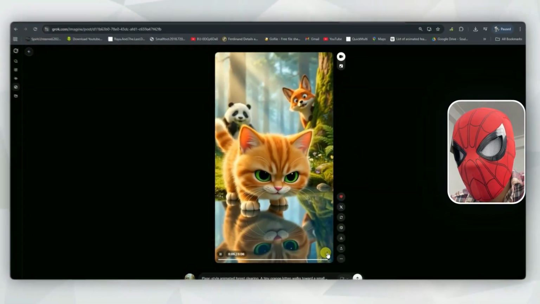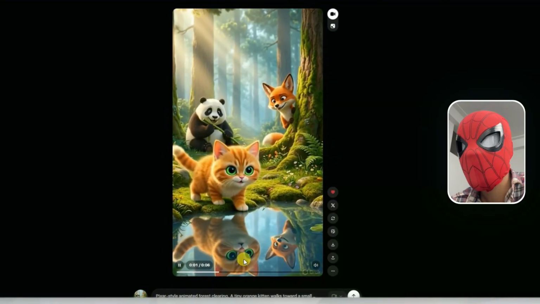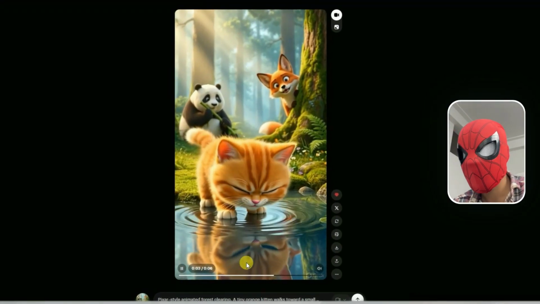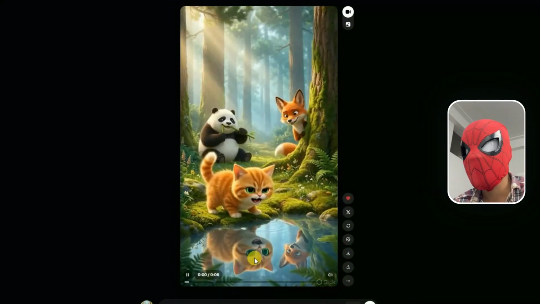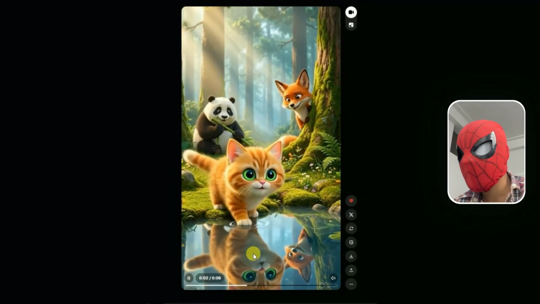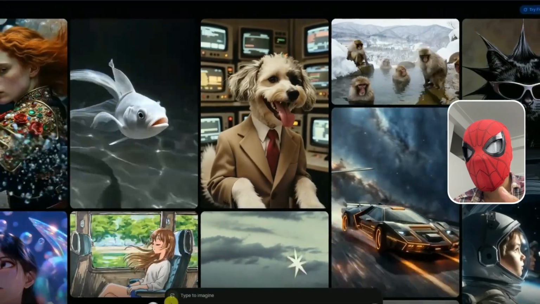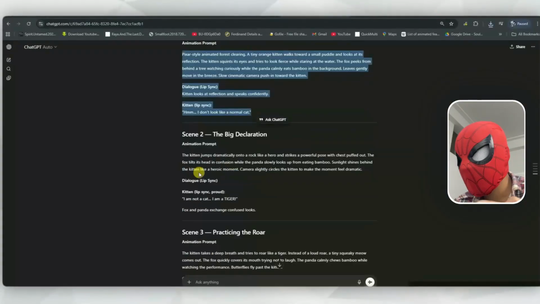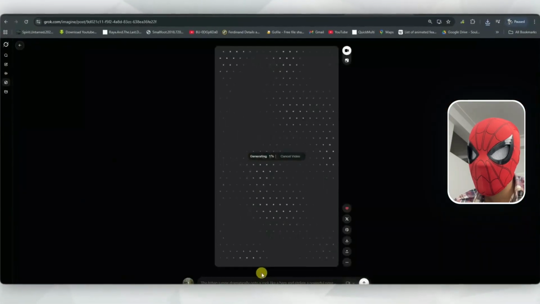It doesn't take very long, and honestly, the result looks really clean. No glitches, no weird distortions. The animation feels smooth and properly synced. Download that clip, then click Animate again. Upload your second scene image. Paste the second scene's animation prompt, and generate that one too.